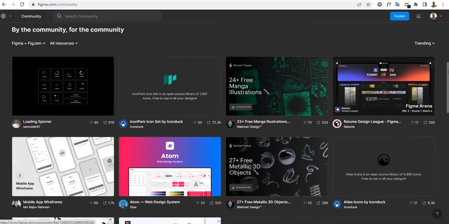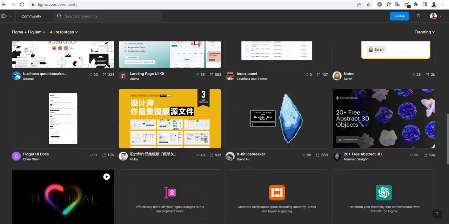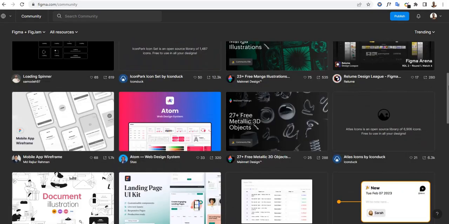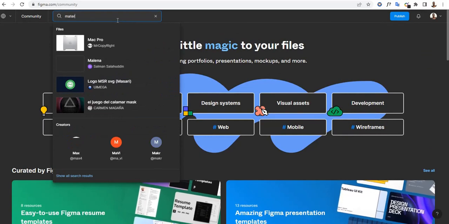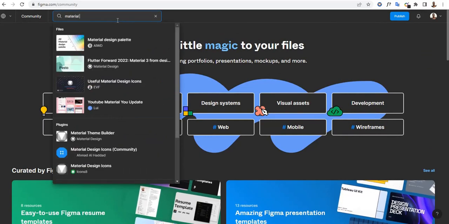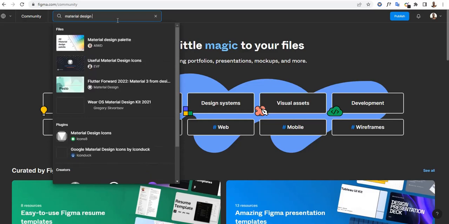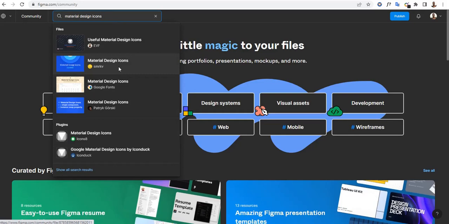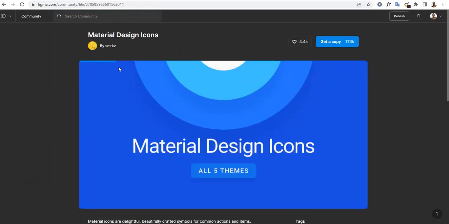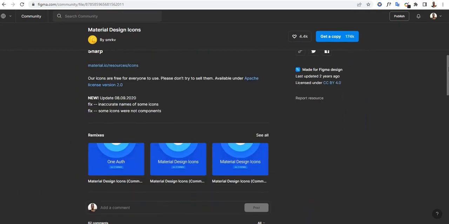You have different resources that you can get here. So like I would mention for beginners, things that are very important to get from the Figma community could be the material design icon, which is this, right? I'm going to select this. So this material design icon, you can see, it has over 174,000 duplicates. So just click on get a copy and your own file will be created for you.